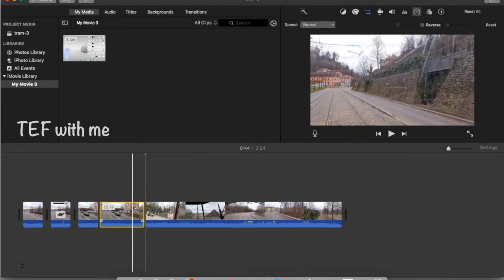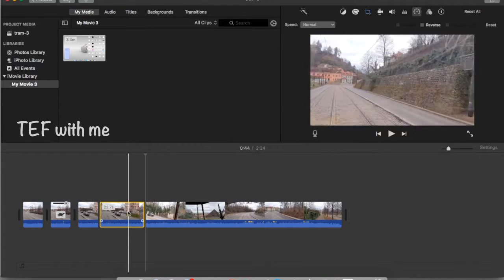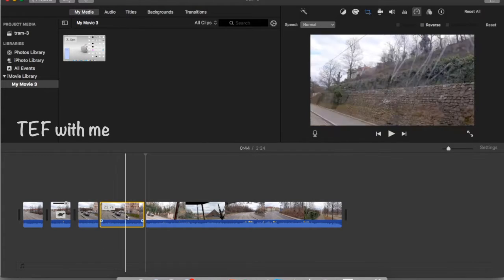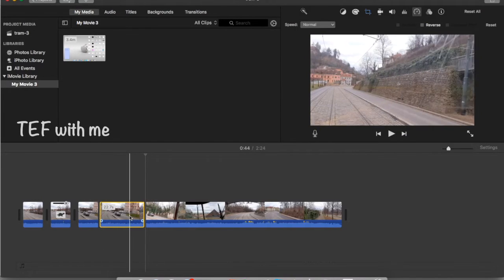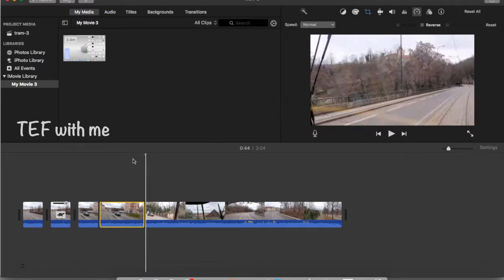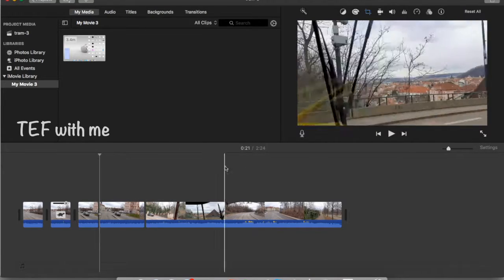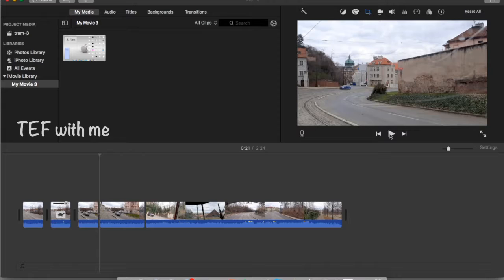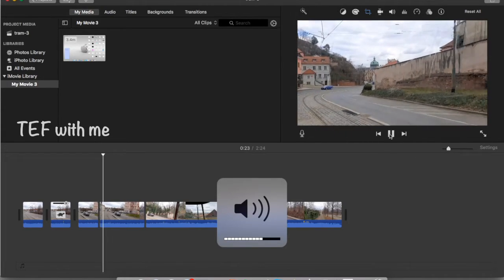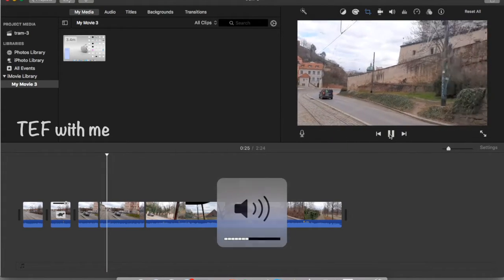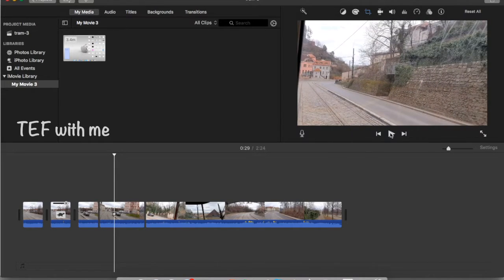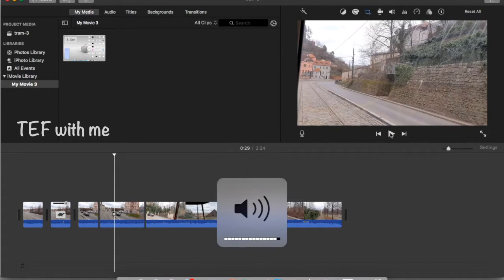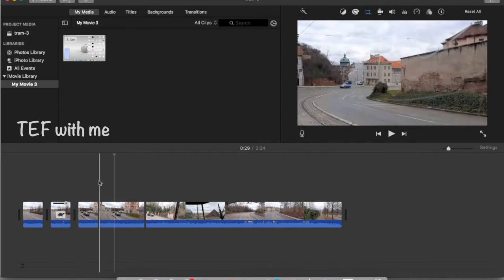To make it into slow motion, I have chosen the particular part of the movie file to make it slow or fast. Now I am going to move this part into very slow motion. See, now it is in ordinary motion. So now I am making it into very slow motion.